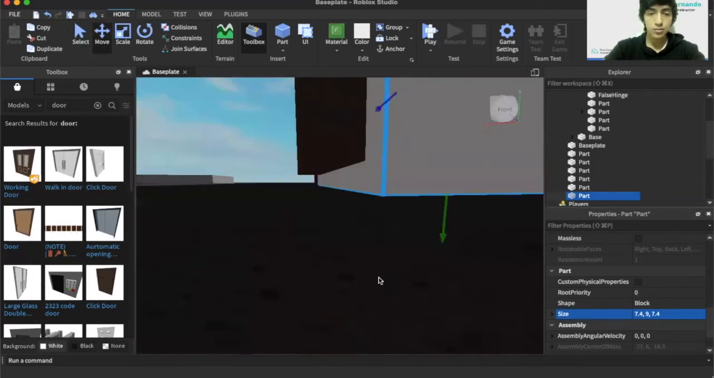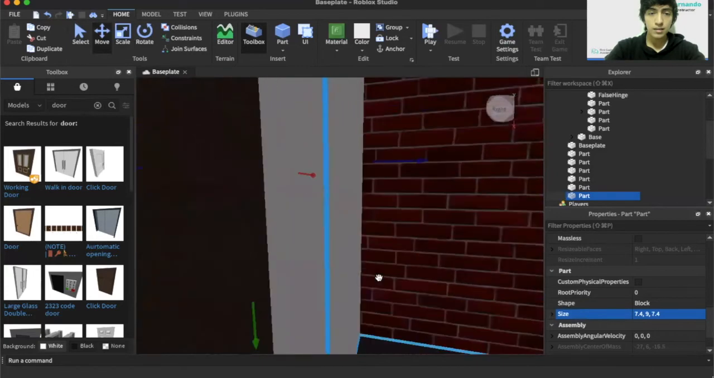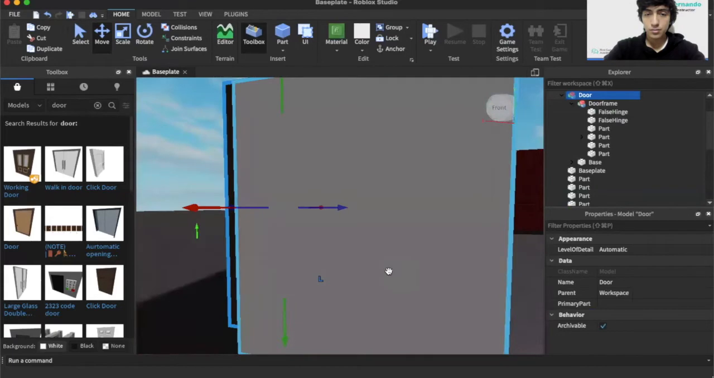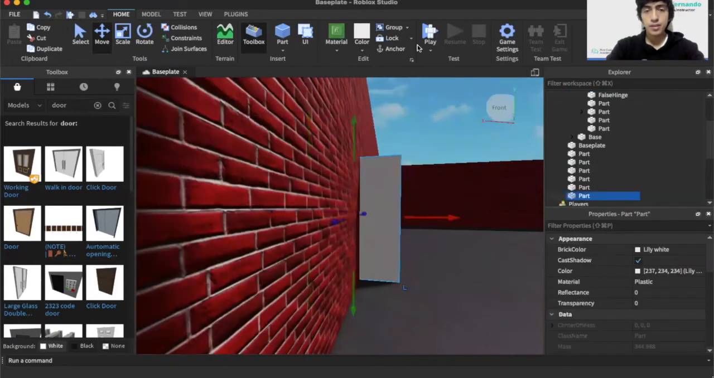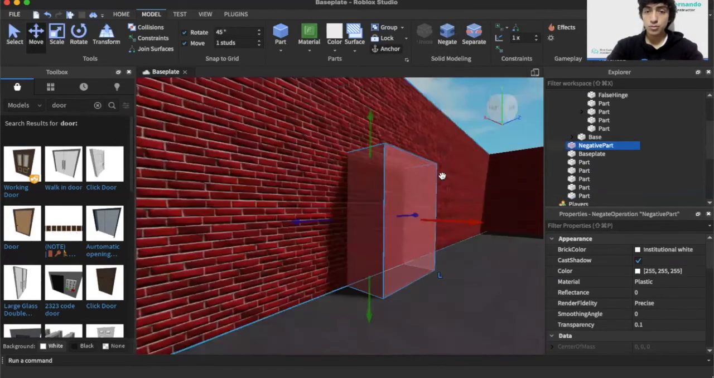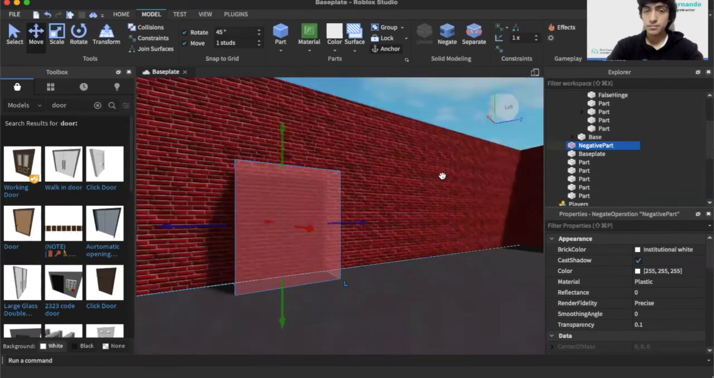First, I want to make sure they're around the same height. I believe they're not really. I'm gonna push this door. I think in the end, I can just push it down a little bit. We'll try it out like this. I'm going to go to model and click on the negate option here. This will turn my block into a pink color.